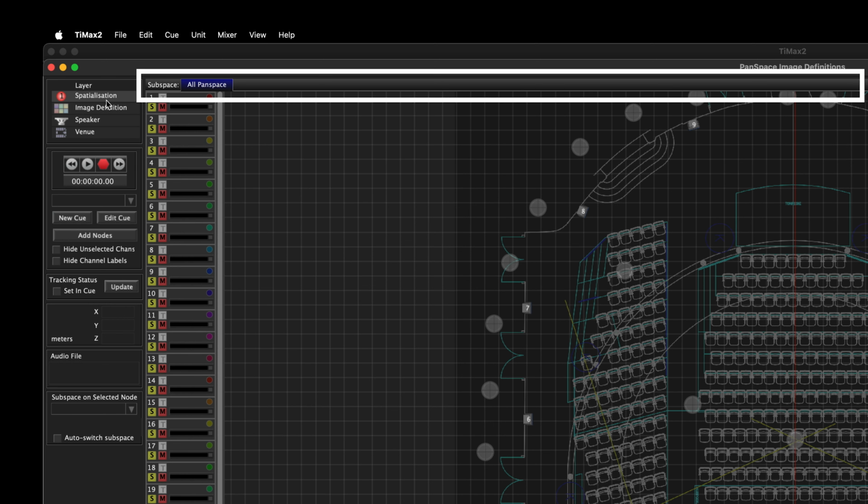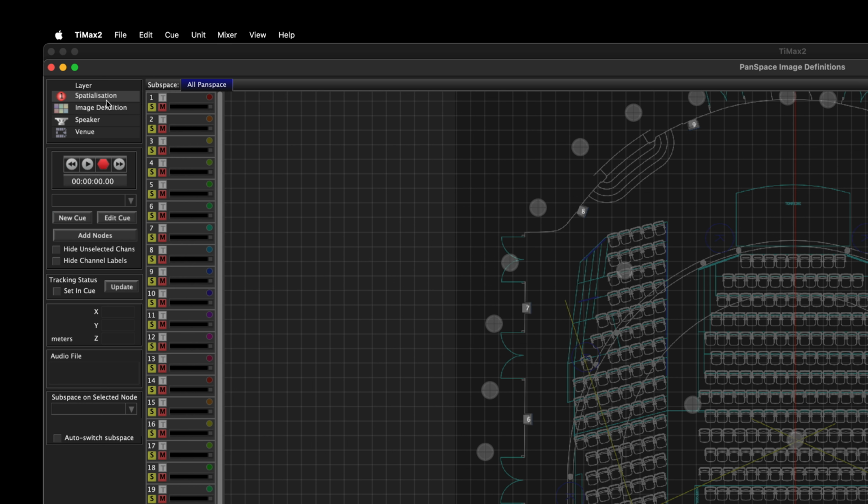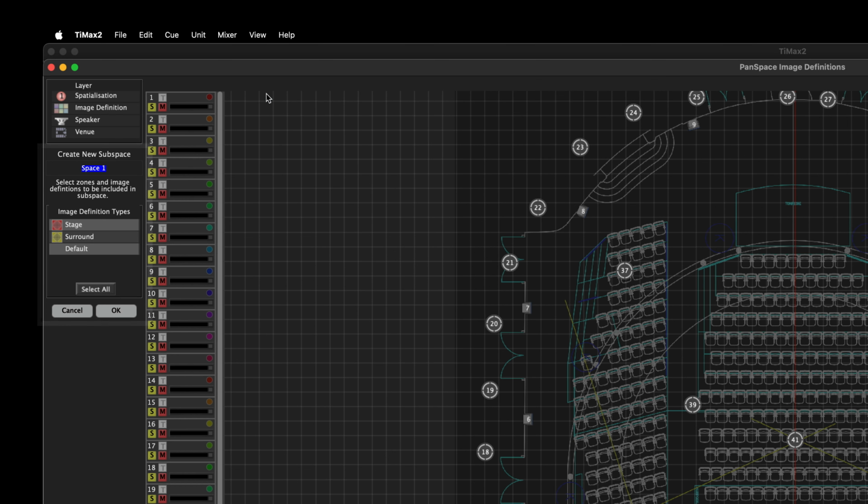The available subspaces can be viewed at the top of the pan space window. By default, you will have an all pan space which contains all the available image definitions. To create your first new subspace, simply right-click on the subspace bar and select Create New Subspace. We're prompted to name it and select the image definitions we would like to add to it.